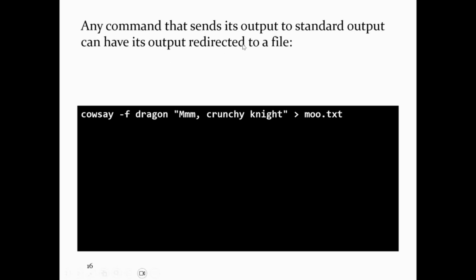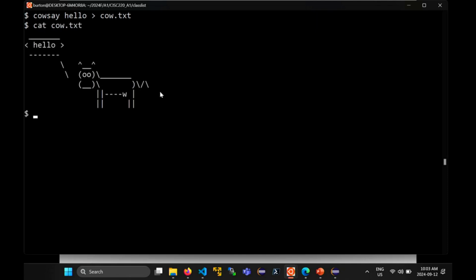Any command that sends its output to standard output can have its output redirected to a file. So there's calc. It prints out a string using a dragon, that's what the -f dragon does, and it redirects all of that to the file mu.txt. You can type that into your terminal and see what it does. When you redirect the output, remember, you don't get the output of the command. So calc hello, redirect to cow.txt. It doesn't produce the output to standard output as well. It all went to the file instead. Look at the file using cat. There's the output.